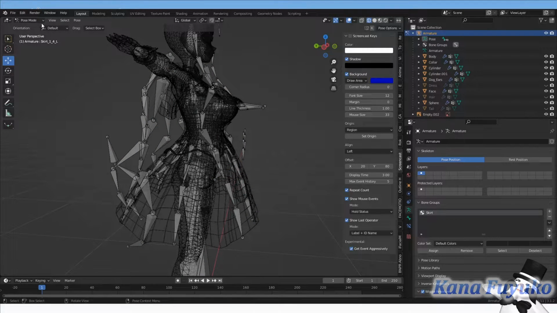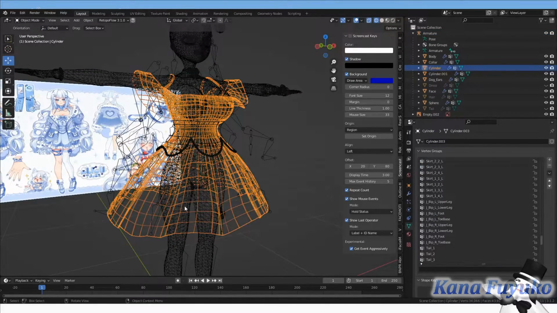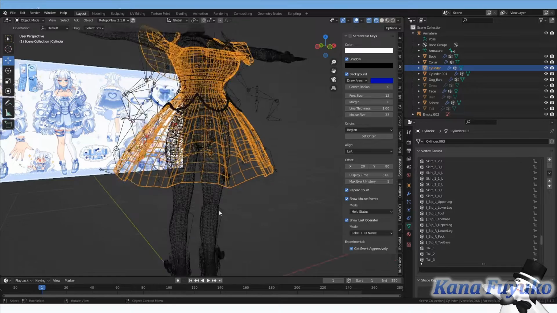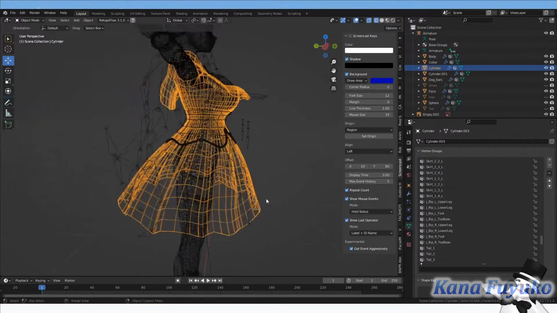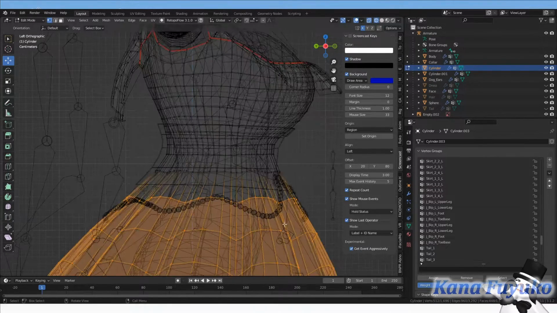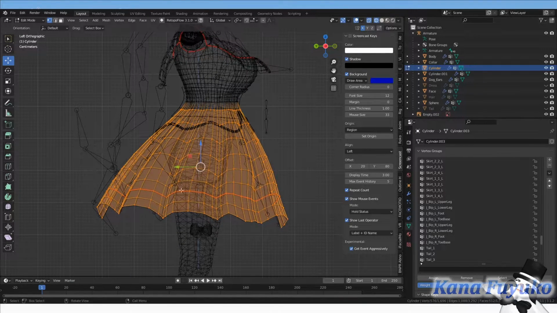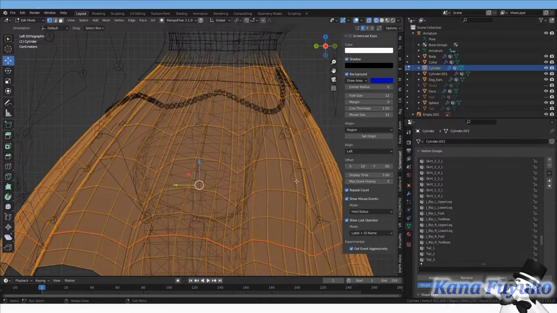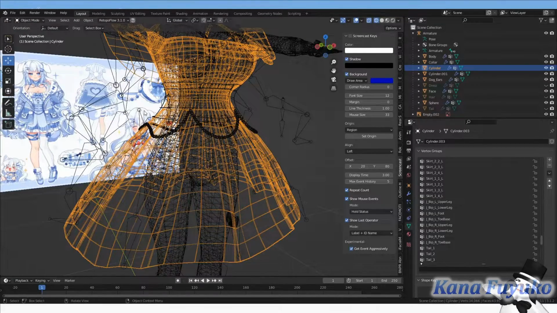Now, in order to have it wear the skirt, because we don't want the skirt to follow the legs, we want the skirt to follow the skirt bones, what we're going to do is select the vertices. So we'll go to edit mode, select the vertices that you want to be rigged to the skirt bones, and we're going to go into weight paint mode.